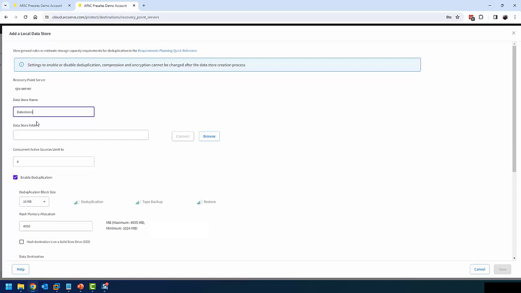Then for the data store folder, what we can do here is put in the path name and it will automatically create the folders for me. So I'm going to put this into D drive data store 1, and then I want the data store folder to be its own subfolder here.